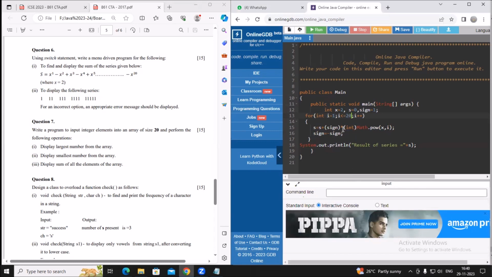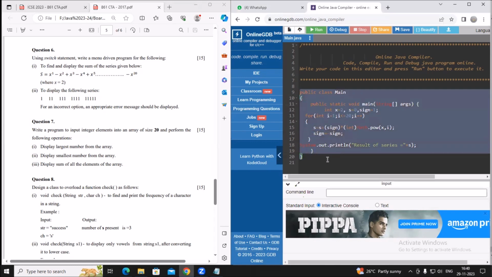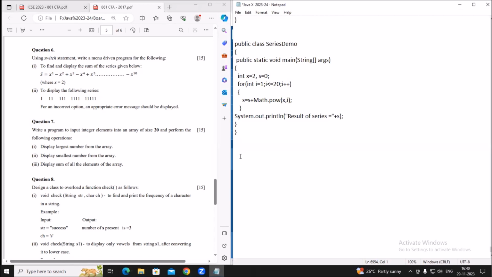So now I'll make it as 20. So this is the correct version of the program for the question number 6, sub question 1. Right.